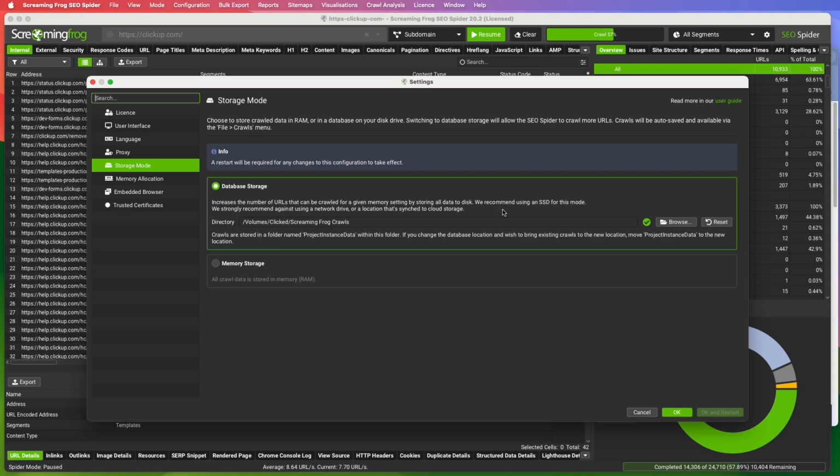And as Screaming Frog's tooltip here recommends, I would avoid using any kind of network drive. Now they say network drive, I'd imagine they mean wireless network. If it's an Ethernet, I haven't tried an Ethernet connection. It probably goes pretty fast. And also avoid using any sort of storage that's synced to a cloud service, that would probably slow things down. I use this option all the time, and honestly, I can't see a difference in crawl speeds between using the database storage with an SSD drive and the RAM storage option.